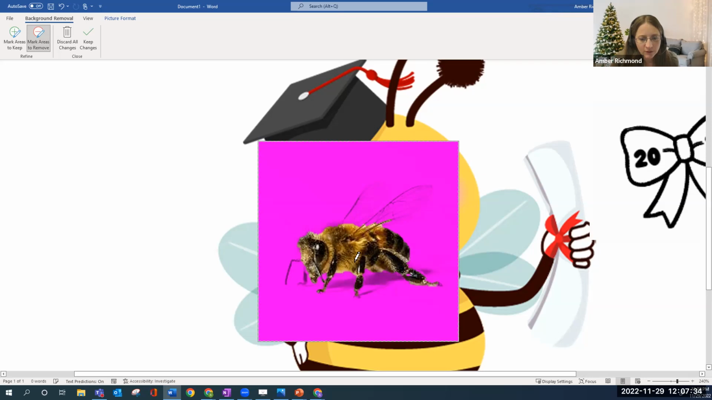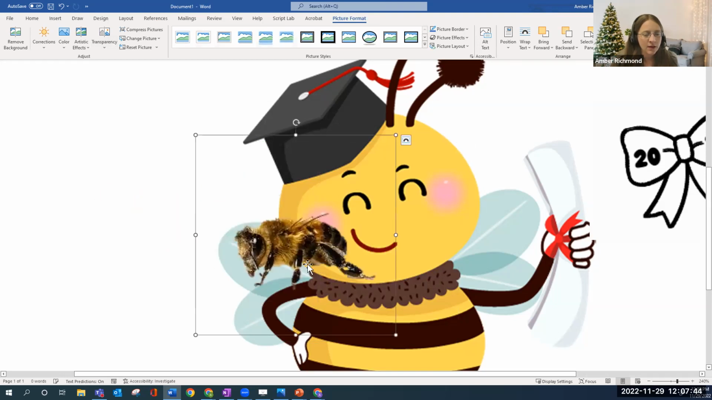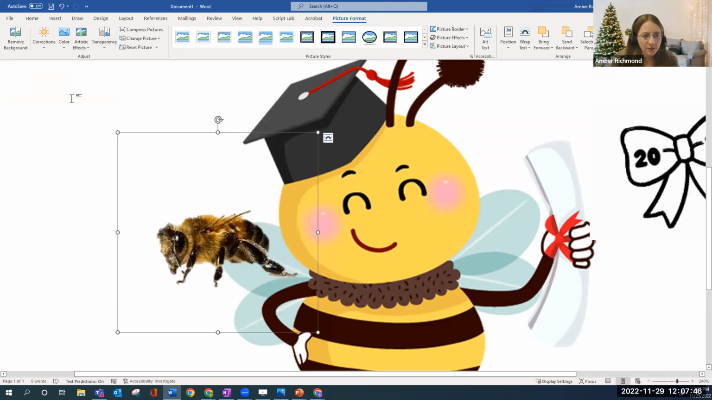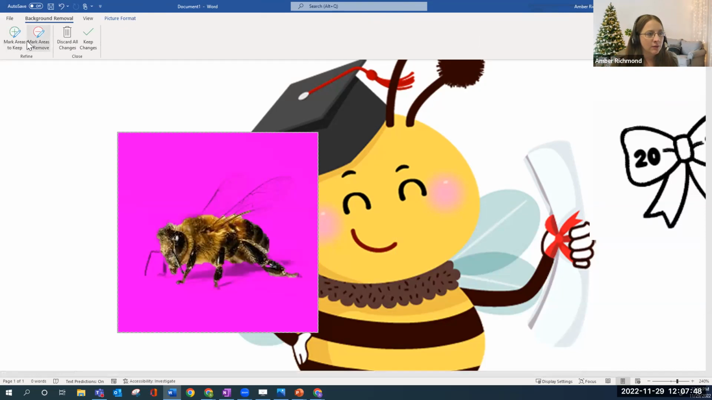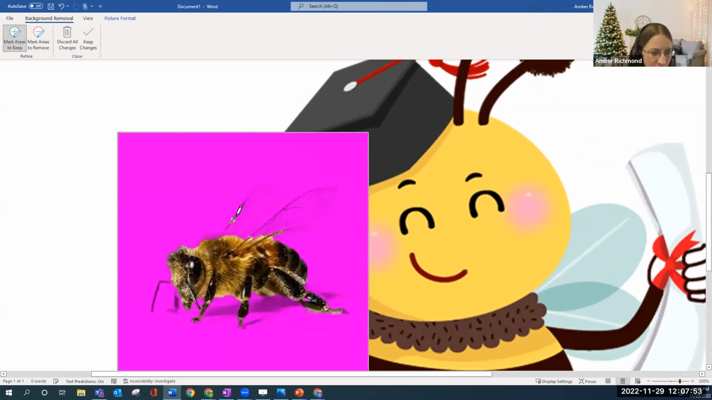Being careful not to get rid of an area that you might want to keep. Okay, so once I have all those, I'm going to keep changes, and now that area is gone. Now I might decide, oh, I messed up. I want to get his wing back. I can go back into this, mark areas to keep, zoom in and select his wing if I wanted to. And I could bring back all of the areas of his wing.